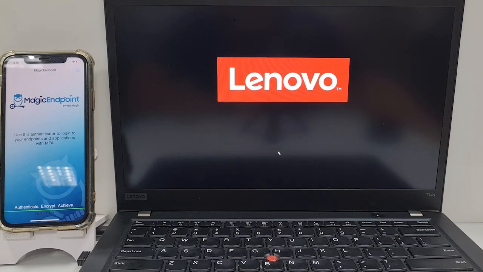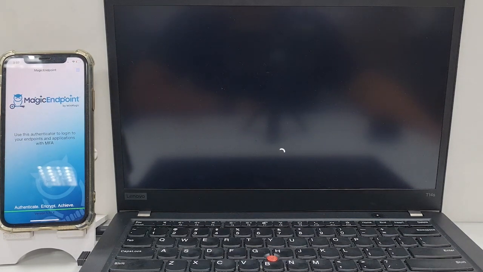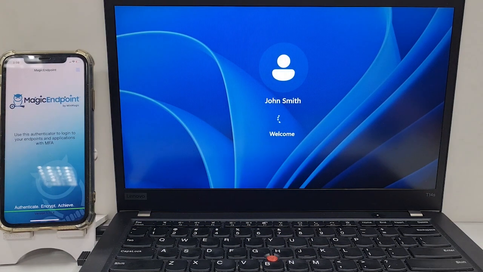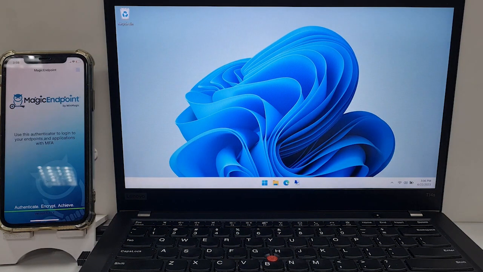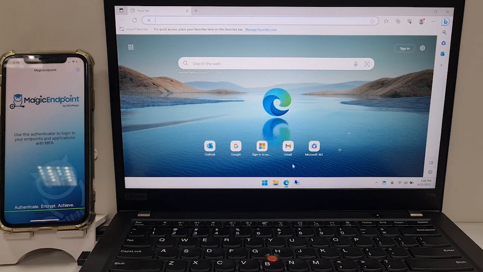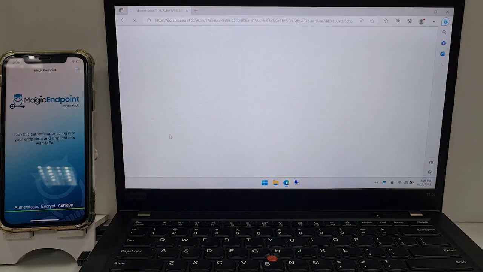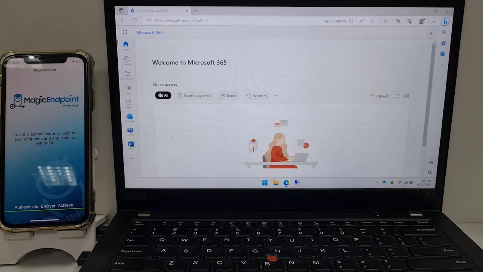From now on, this phone can be used by the user to log into Boot Logon and Windows on this computer. Using single sign-on, the user account is logged in, as is Magic Endpoint, and is available and ready for use. The user can start accessing online applications using no user action. Here, the user opens Microsoft 365 and connects. Rather than the phone, this uses Magic Endpoint and SAML-based authentication with no user action required.